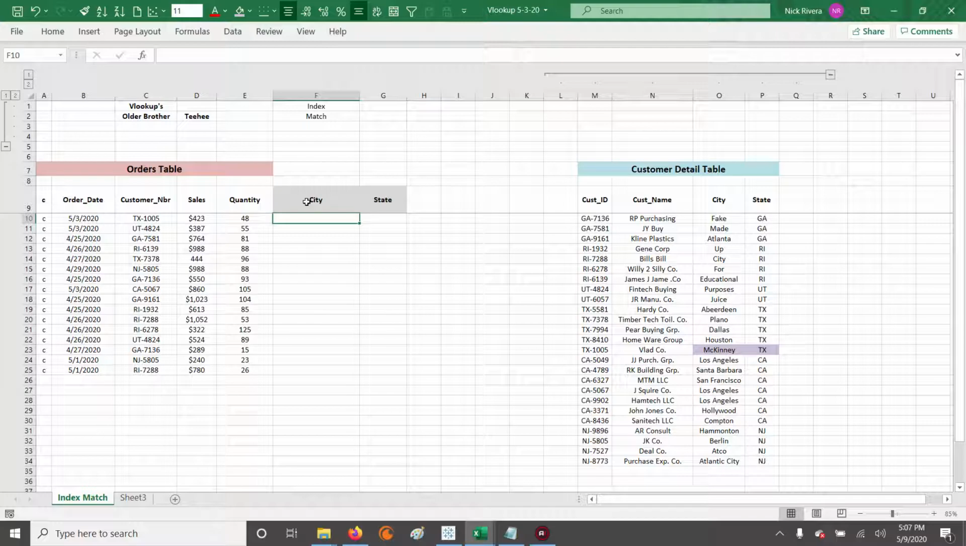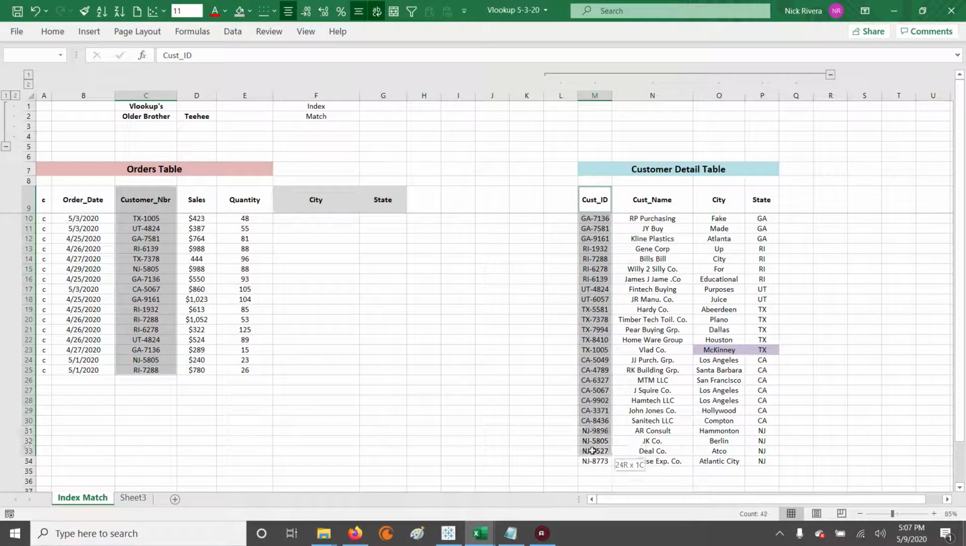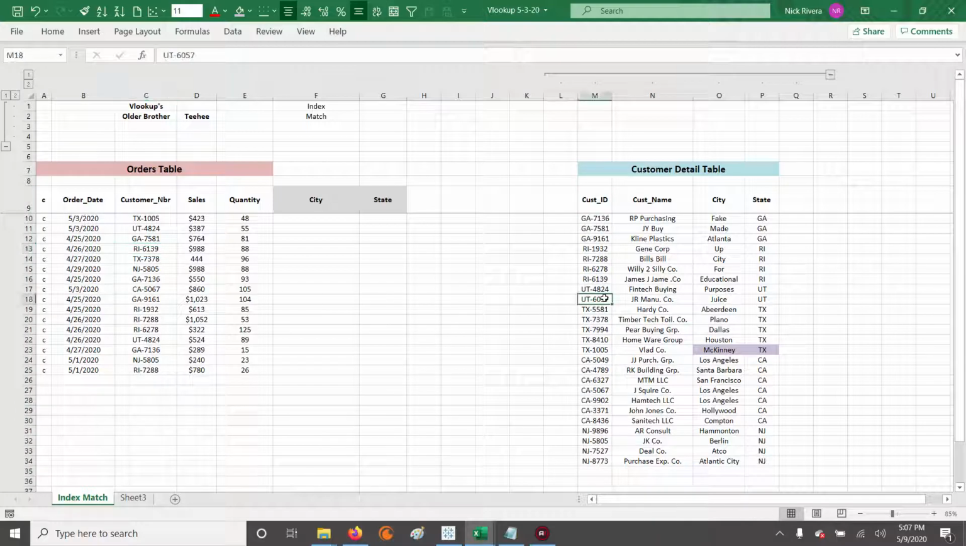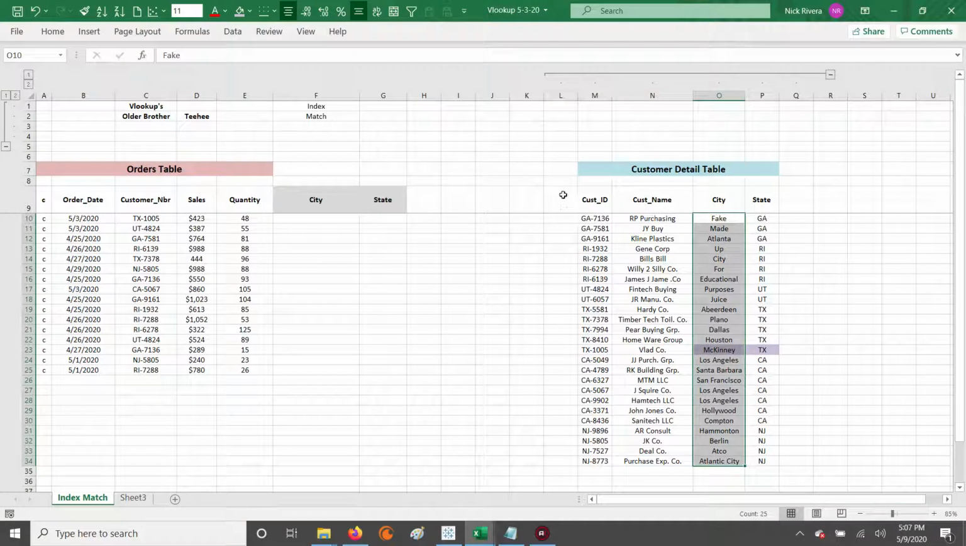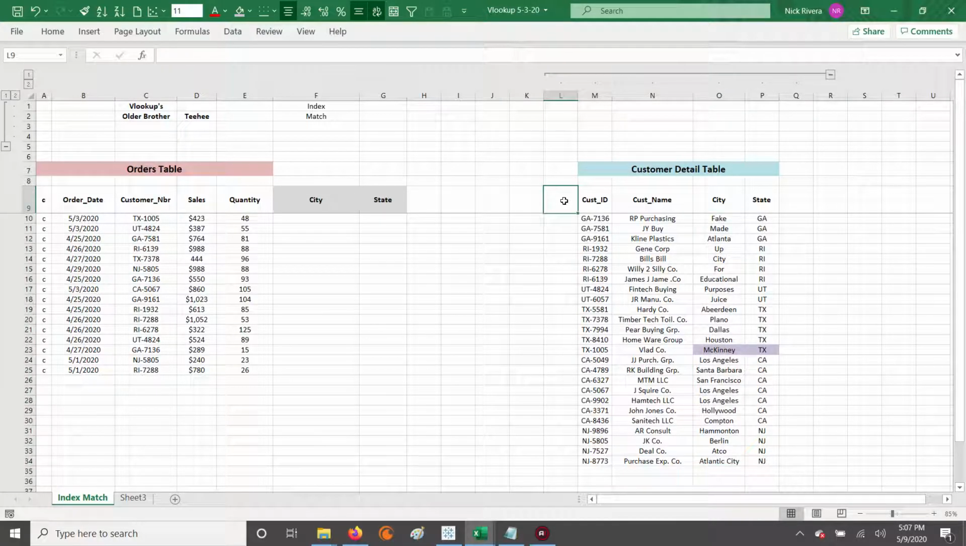Ready? So the index match is essentially what's going to happen is we're going to look up, in this case, the city based off of the customer ID or customer number, right? Because that's the common value between both tables. So to look up the city, we're going to look up the city over here in this range or array. We're going to look up the city in here based off of the index number of the data table, right?